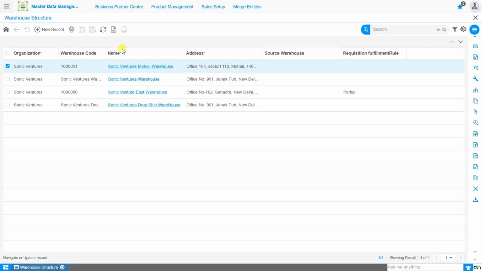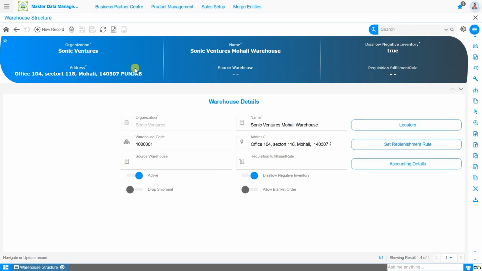Here, we have the available warehouses for Sonic Venture. These warehouses are filtered based on the login details, where a filter for the Sonic Venture organization is applied. As a result, you will only see warehouses associated with Sonic Venture. To view a warehouse record in Single Record View for more detail, click on the warehouse name hyperlink.